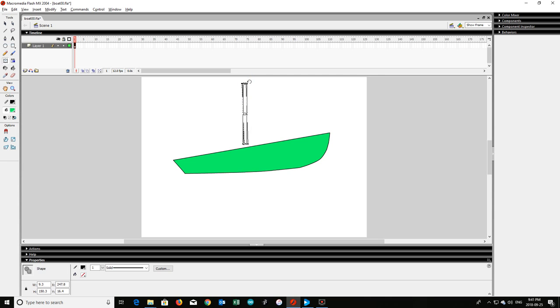What I want to do is rotate it. So I'm just going to rotate it so it's at right angles to my boat, and then I'm going to select it, and drag the whole thing up, so it's about a third of the way to the front. Okay, so there's my mast.